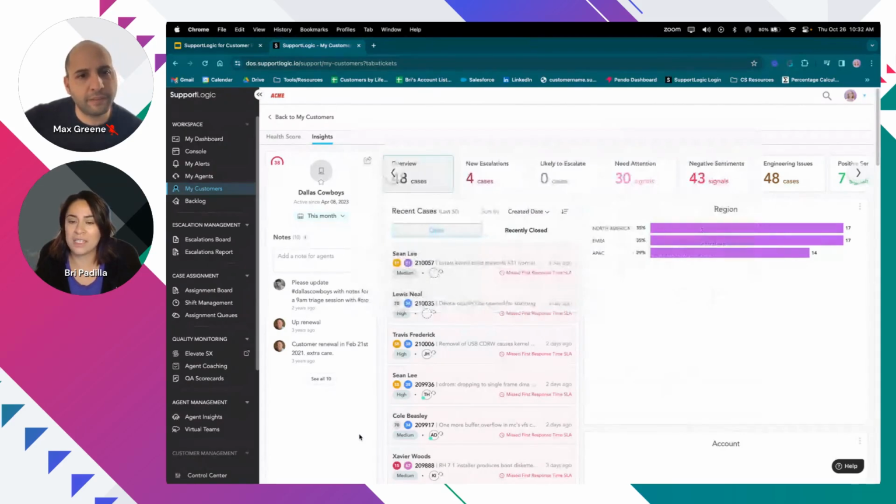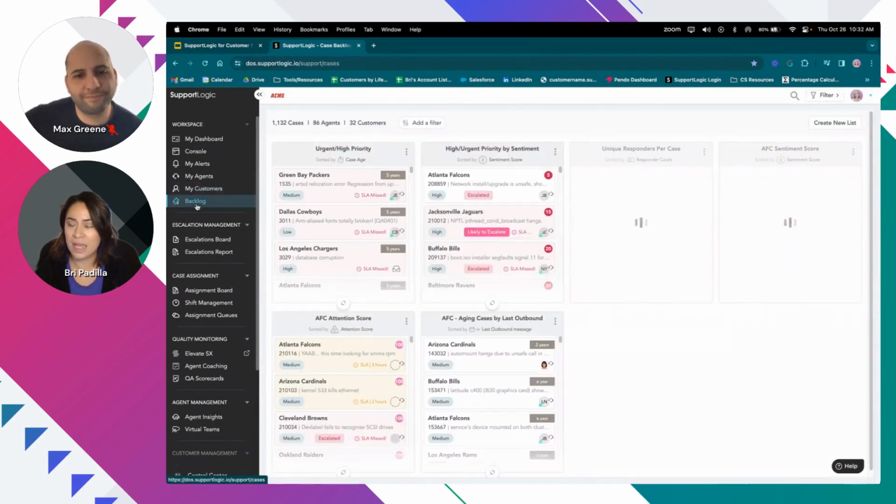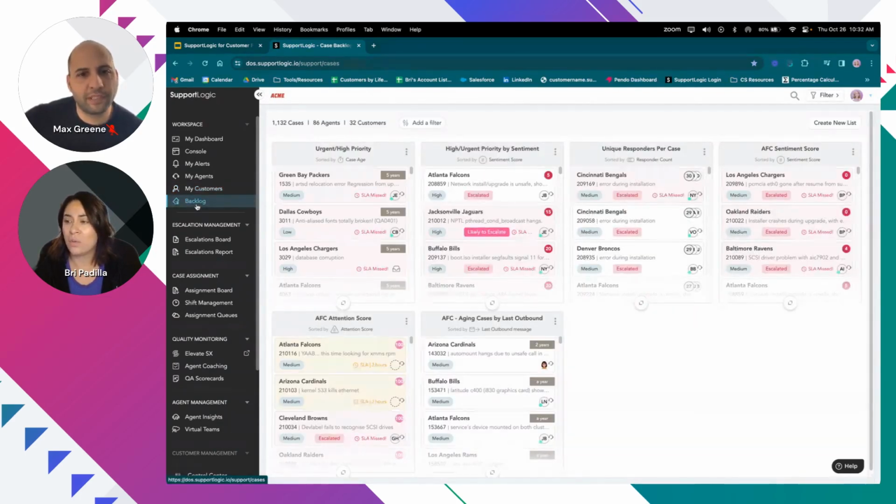Now, let's talk a little bit more tactically about how you can use SupportLogic to keep an eye on what's going on with your customers in real time. So the next area of the product we're going to go to is backlog. Let's go ahead and click on that. Now, when you click on backlog, especially for one of your first times seeing this page, it's going to look a little bit different.